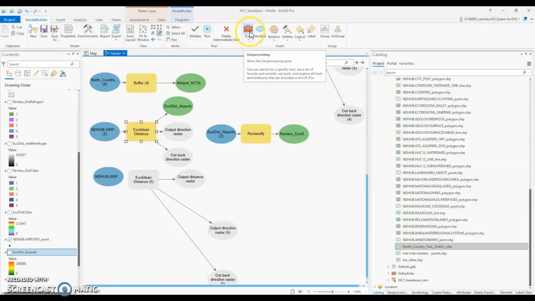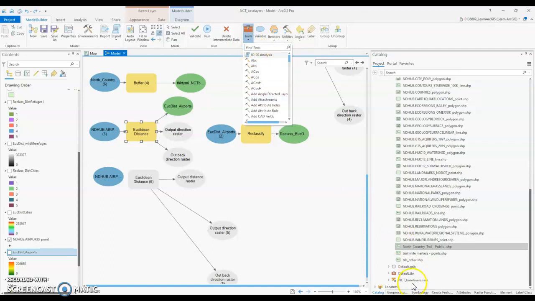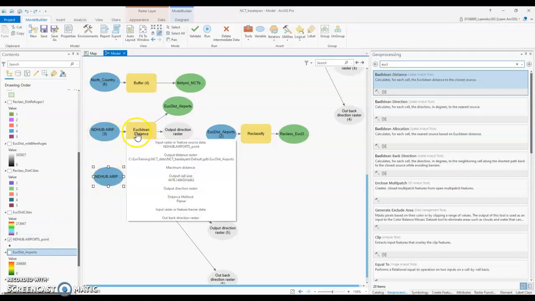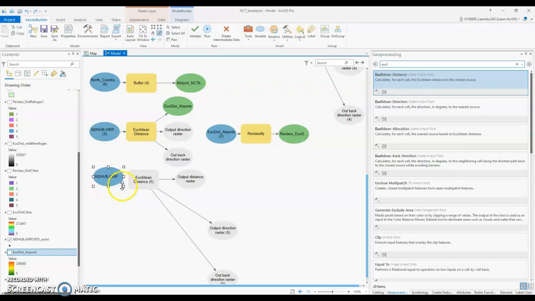Searching for tools is right here. It will actually show a geoprocessing pane if you click that drop down, or else it will show up on the bottom right hand side. What we want to do first is drag our map airports layer into our model builder. As you can see, I've already run it, so I will show you the process of what that looks like. I'm not going to run it just because it takes more time, and I just want to show you essentially the inputs and outputs.